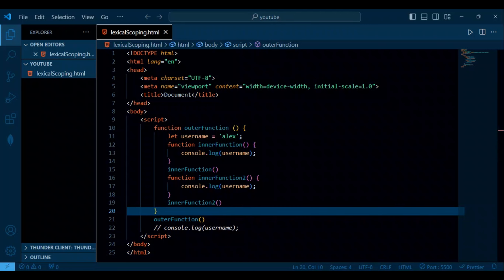Hope you guys understand. In conclusion, lexical scoping in JavaScript determines variable scope based on where functions and variables are defined in the code. Inner functions can access variables from the outer functions, creating a predictable scope chain. Understanding this concept is key to mastering closures and writing efficient, organized code.